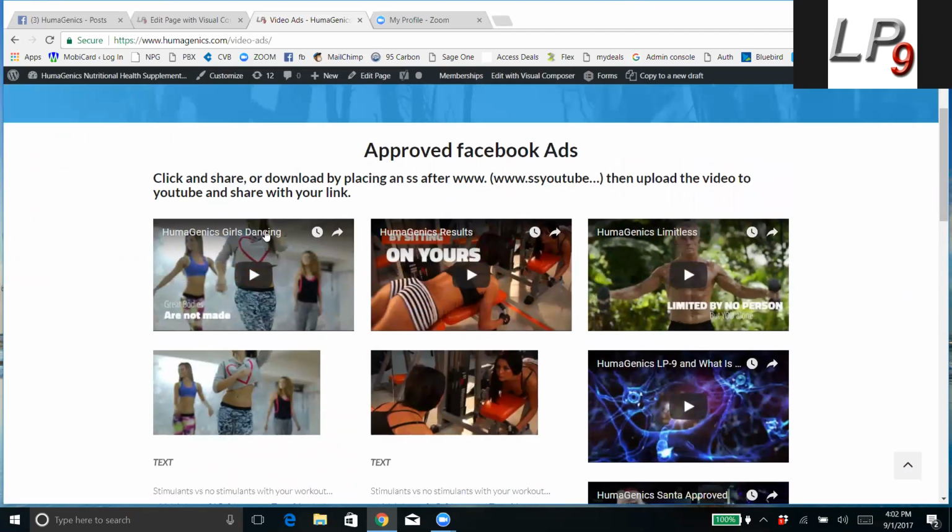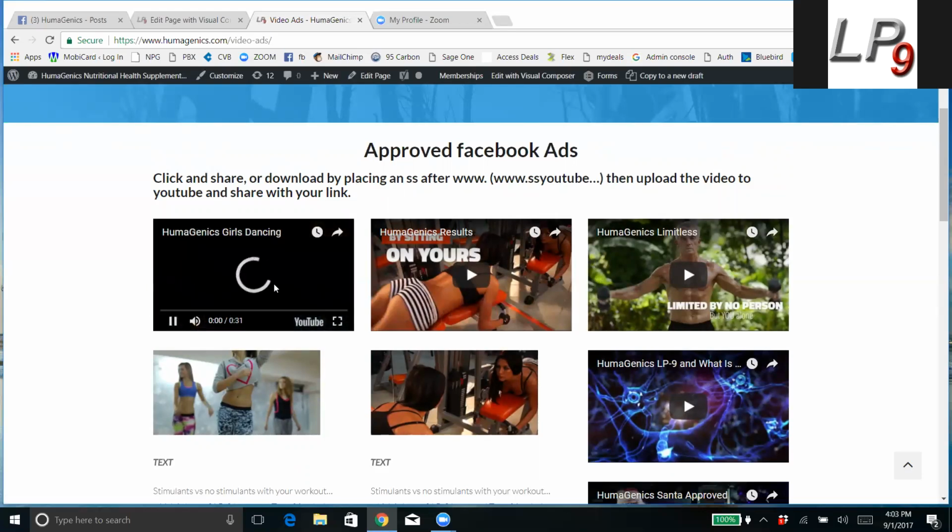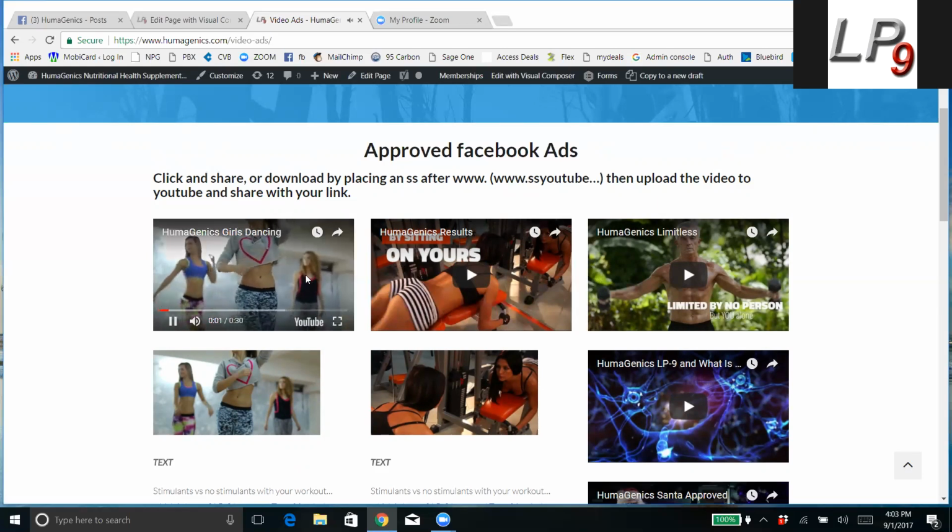So let's say I'm going to do the girls dancing. In order to download this, I want to download it off of YouTube. It shows click and share download by placing an SS after the www on the YouTube link, and then upload the video as well. So let me show you this. What I like to do is click on it, and it's going to open it up. I can view the video, and I can decide if that's one that I'm going to want to use.